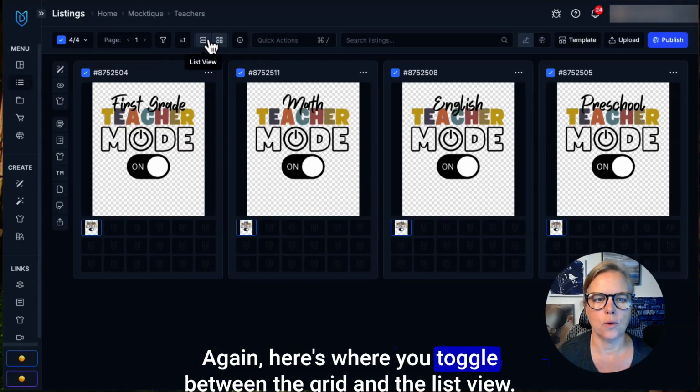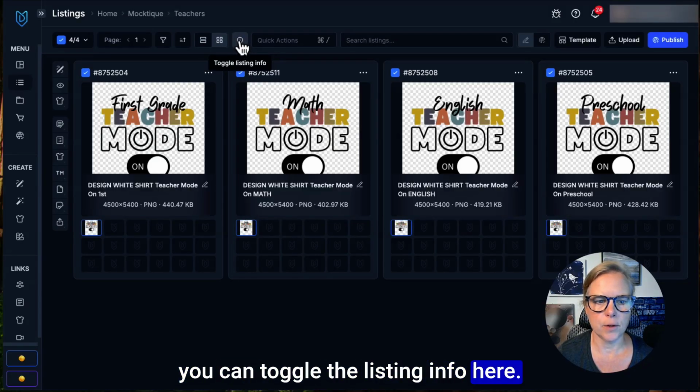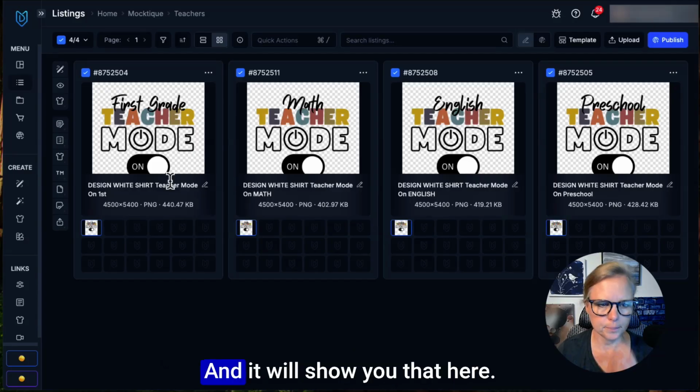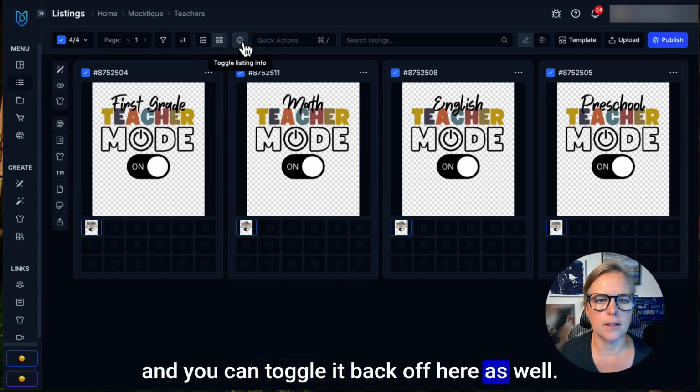Again, here's where you toggle between the grid and the list view. You can toggle the listing info here. That's just going to bring up the details of your graphic that you have here, and it will show you that here. And you can toggle it back off here as well.